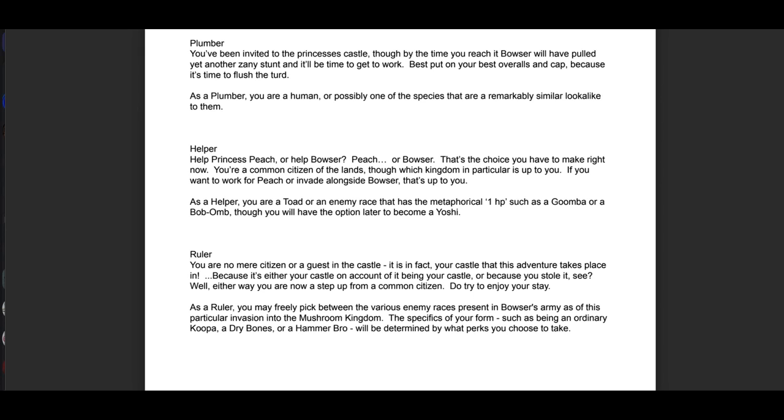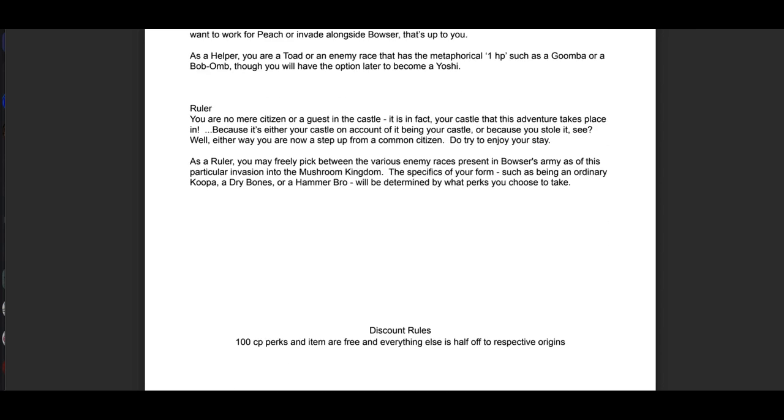You've been invited to the princess's castle, though by the time you reach it, Bowser will have pulled yet another zany stunt, and it'll be time to get to work. Best put on your best overalls and caps, because it's time to flush. As a plumber, you are human, or possibly one of the species that looks remarkably similar to them. And now, very cool, we get to move on forward.